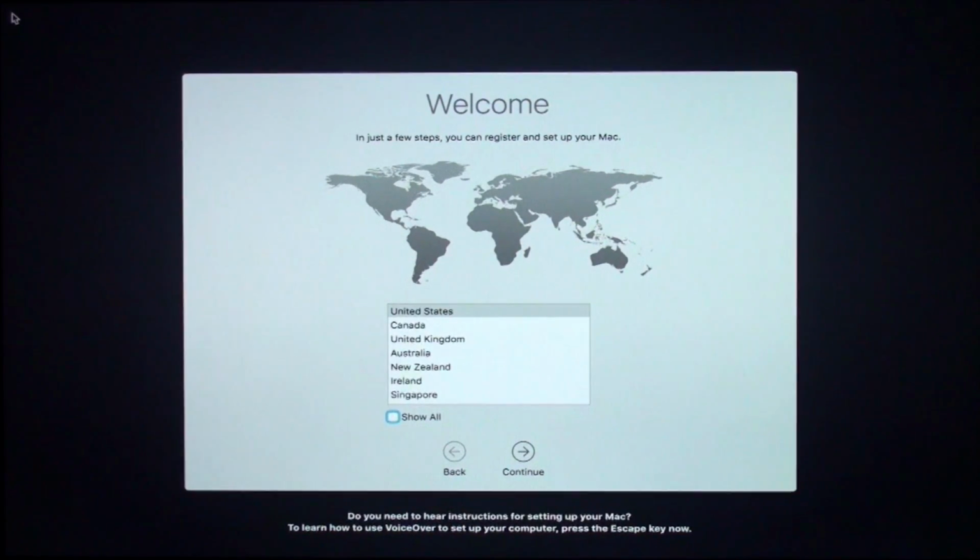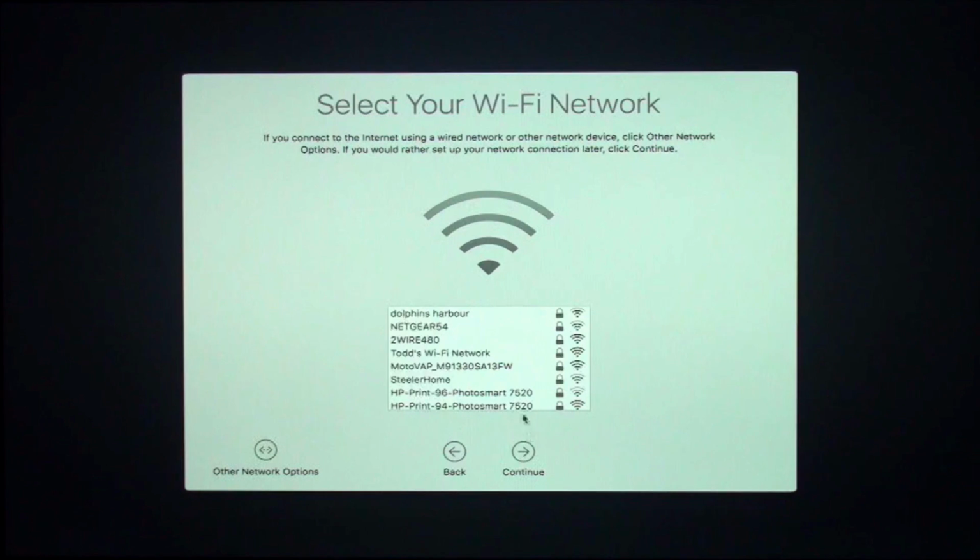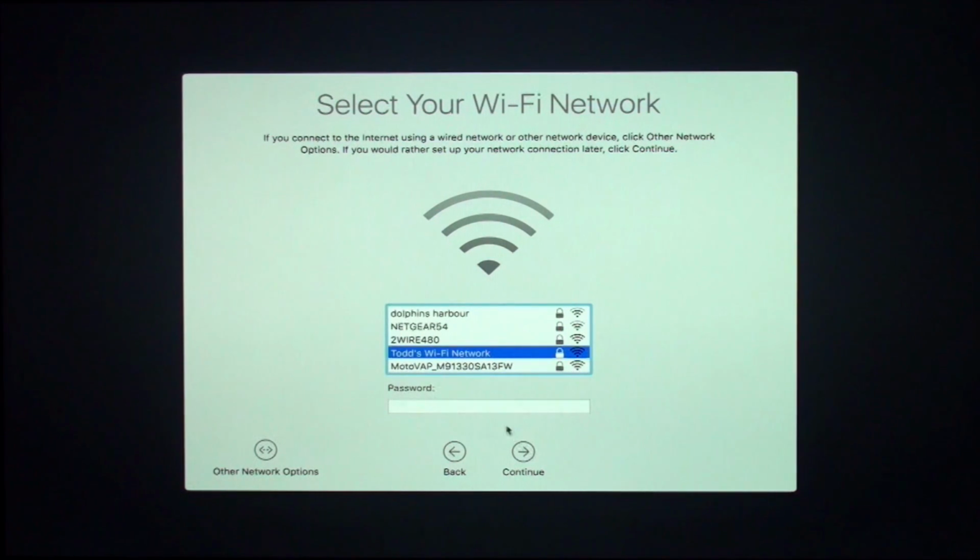Okay, here we are in the startup screen, and it's telling us welcome, so we select our language. So this is just like we normally would do with a setup. And so again, we'll pick the US keyboard. Then you pick your Wi-Fi network that you want to use. So I'll put that in there. Let me just type in my password. Typed in, go continue.